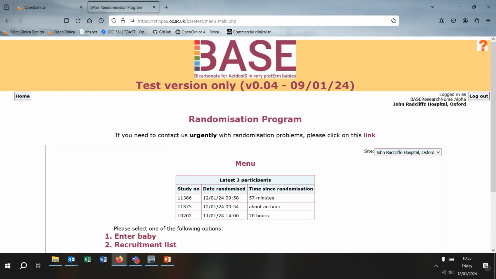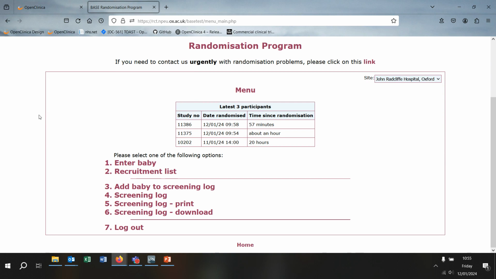Once you have logged in, you will see the main page. If you are linked to more than one recruiting site for the trial, you can switch between sites at the top right of the page here. Make sure that you have selected the correct site for the baby that you want to randomize. The first menu option is to enter a baby into the study, and clicking here will take you to the form to complete in order to randomize a baby.